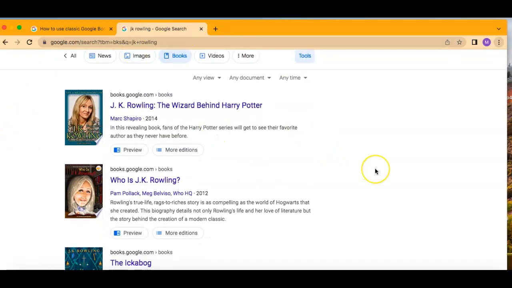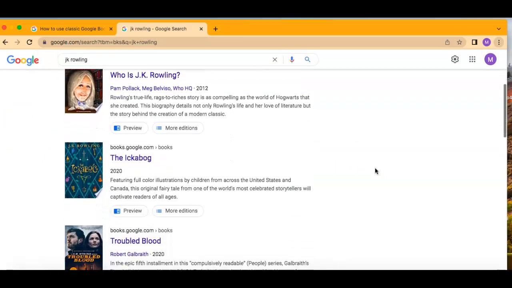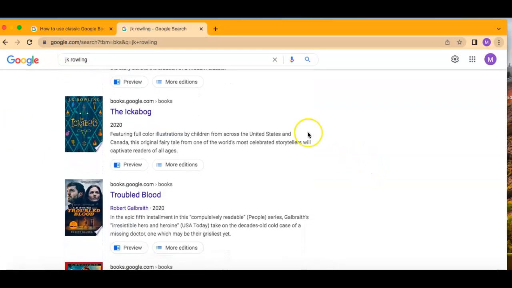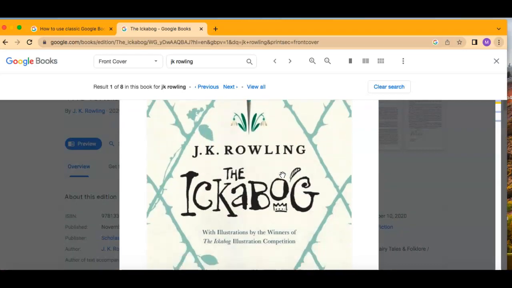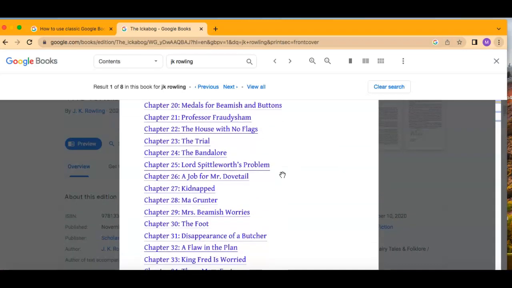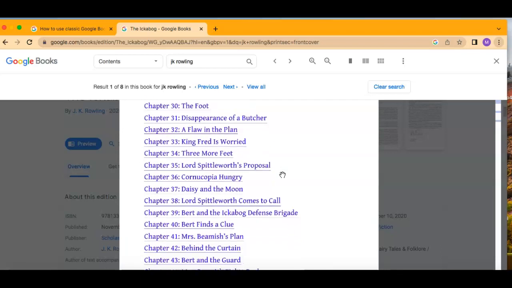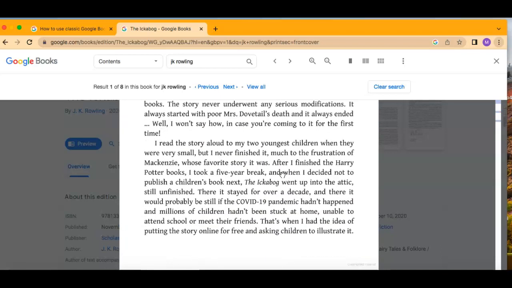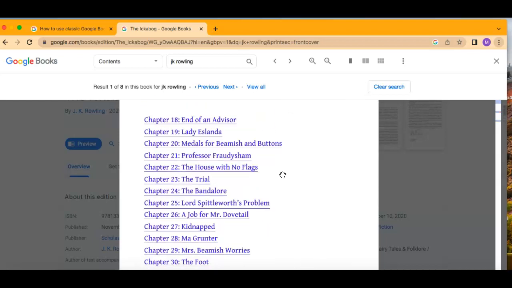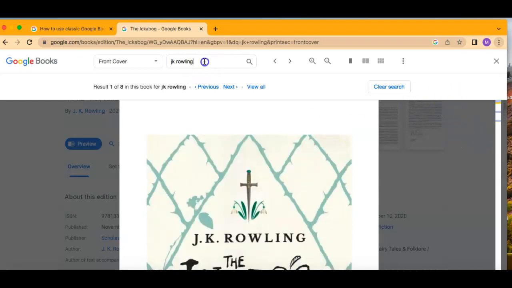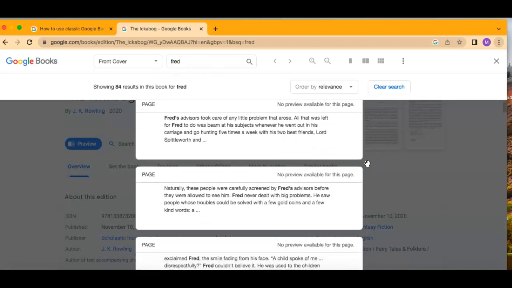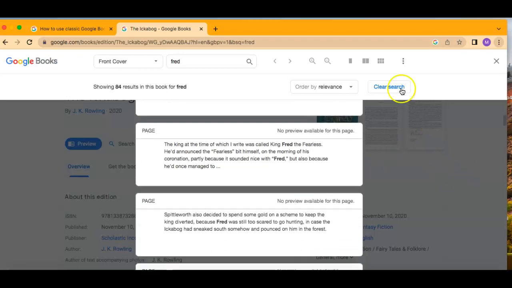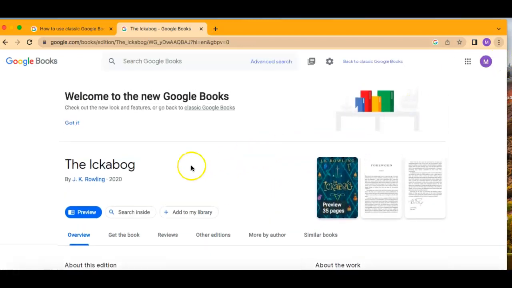up what is associated. So of course these are books about J.K. Rowling, and then of course books by J.K. Rowling, like the Ichabod. In this particular version, it automatically shows the preview. Depending on the copyright and the publisher's wishes, it might not show everything, but it shows you enough. You can search within the book, so I'll search the name Fred, and it will pull up the name Fred within the particular pages. You can clear your search and X out here.